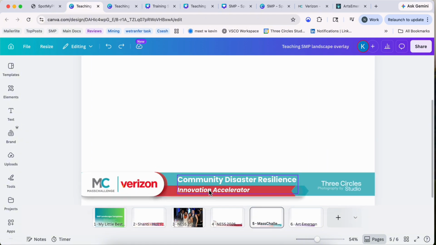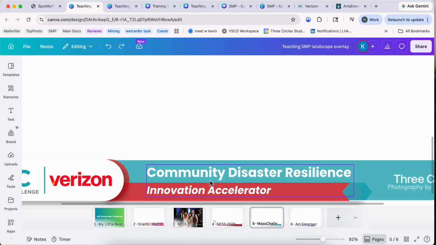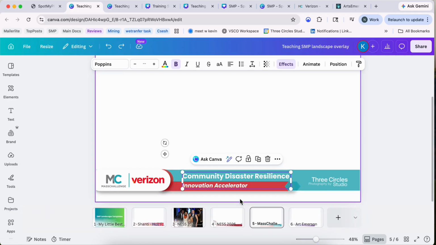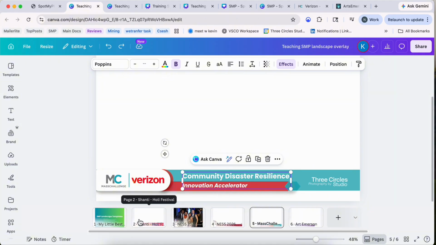It's also very important that when you're looking at the name of the event, you're able to give it a hierarchy. So the main event is called Community Disaster Resilience Innovation Accelerator, right? So we have a bigger text and then a smaller subtext.